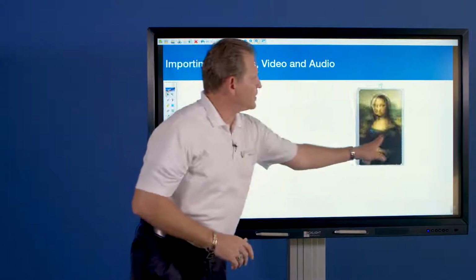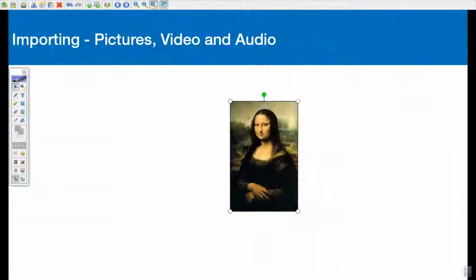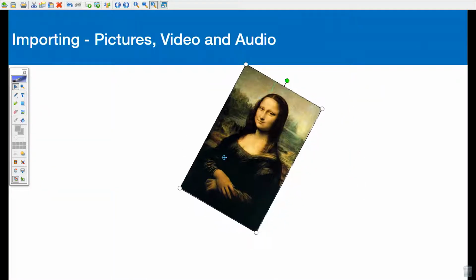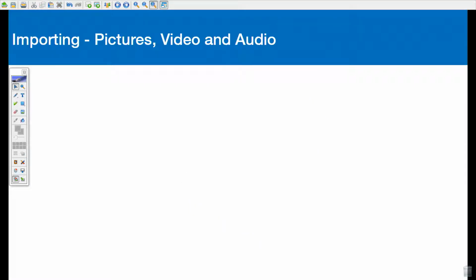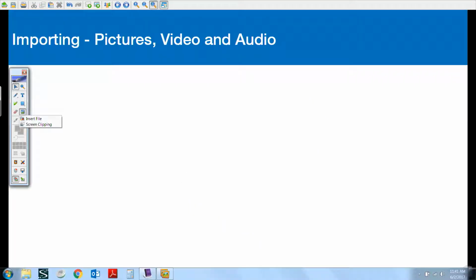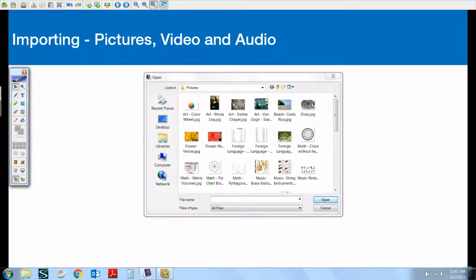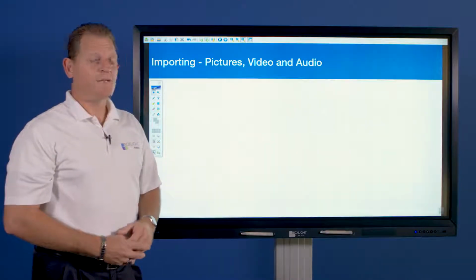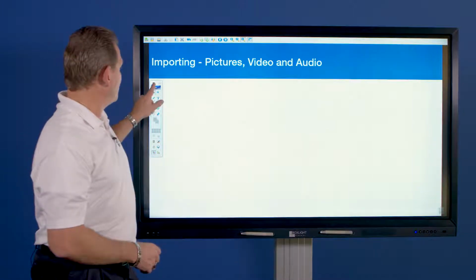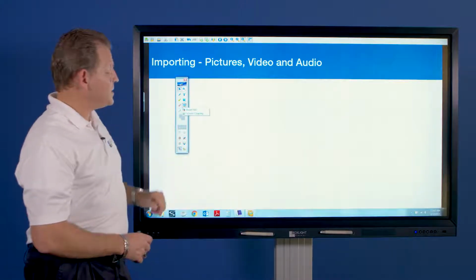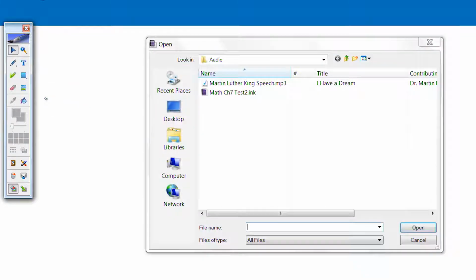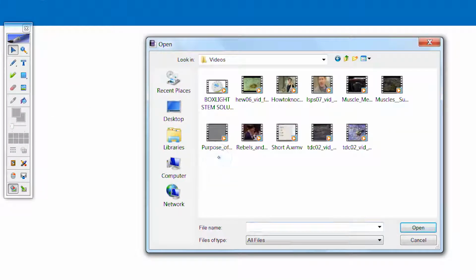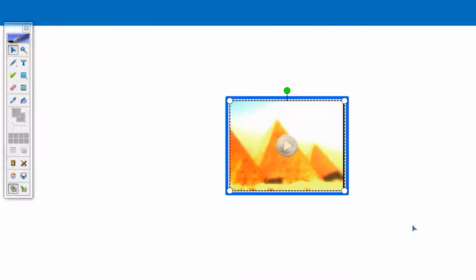Once the picture comes onto the slide, it's completely dynamic. I can, of course, size it, rotate it, or if I don't like it, delete it right off the slide. This process is exactly the same no matter what content it is that you want to import onto your slide. Next, let's bring in some video files onto the Mimio notebook slide. We're going to use the exact same process. Choose Insert File, browse for our video, select it, and click Open.